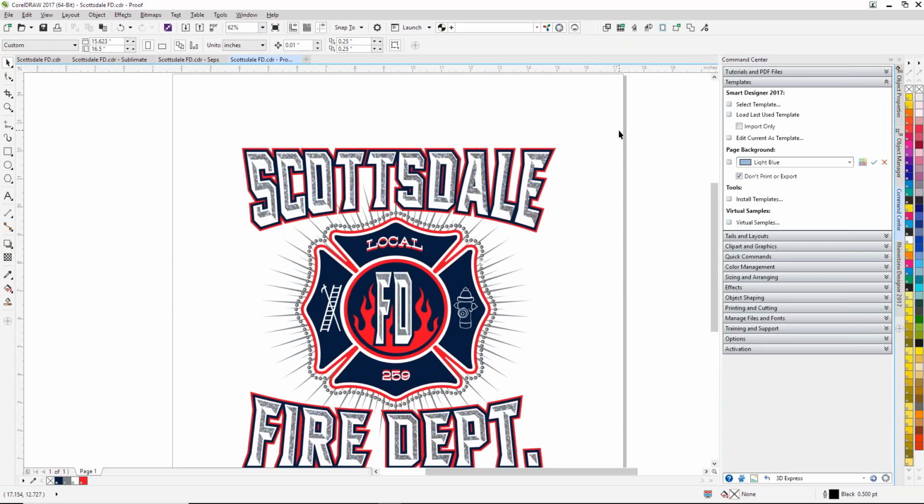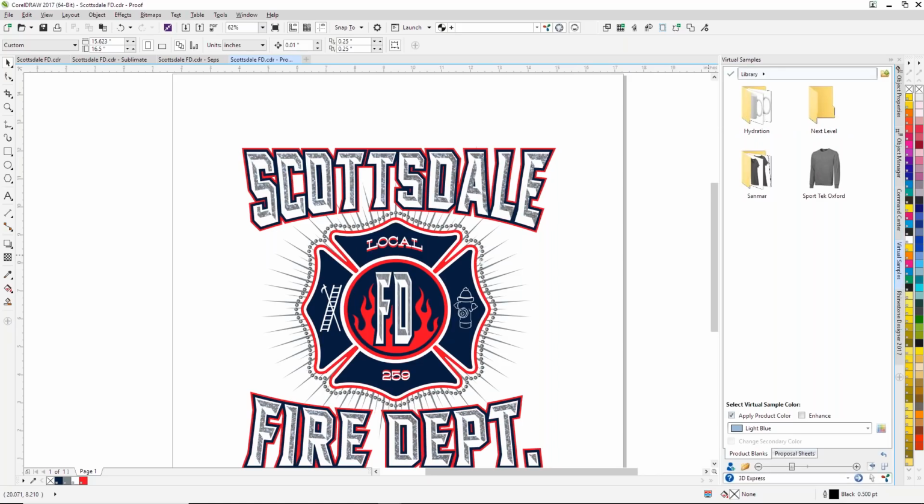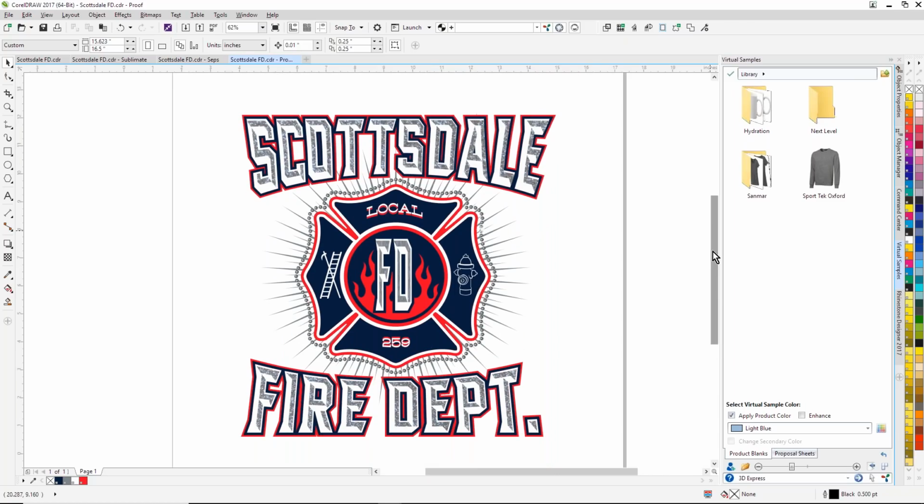This is one of the more valuable features of Smart Designer, in my opinion, the virtual sampling function. I'm kind of proud of this feature because the word virtual samples and the concept of virtual samples didn't exist before Digital Art Solutions. The first software to have a virtual sample capability was the original Smart Designer, Smart Designer 1.0, which is 22 years ago.